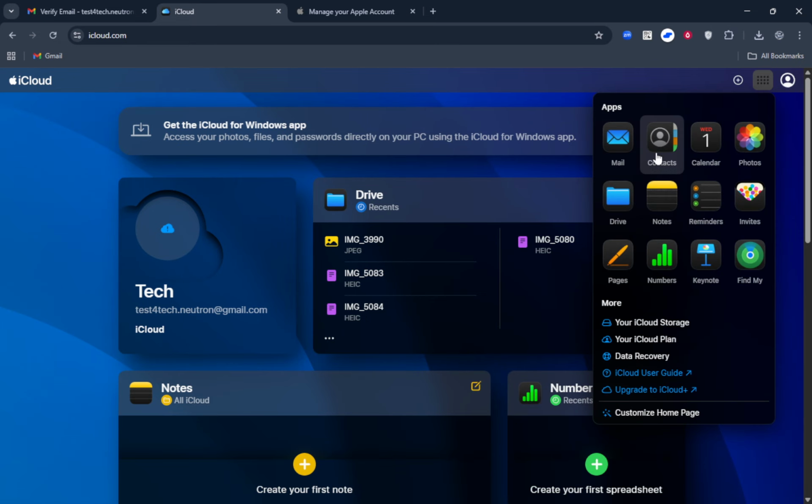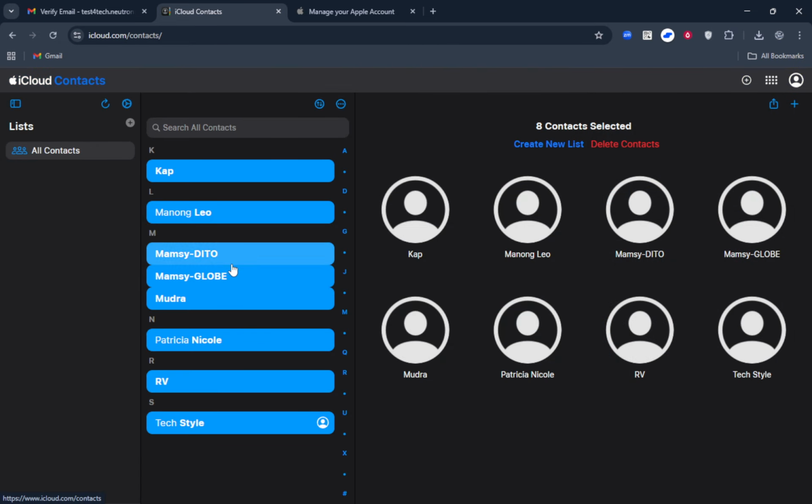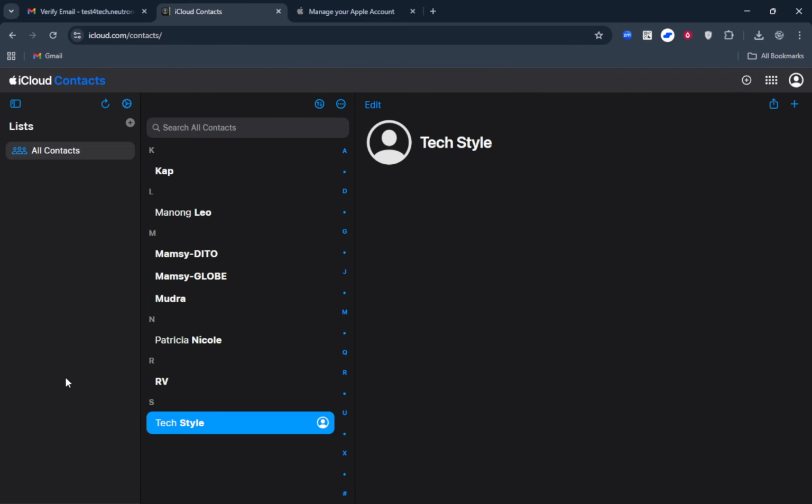If you see groups or lists on the left, you can click All Contacts to view everything at once, or choose a specific group if you plan to export only a subset.